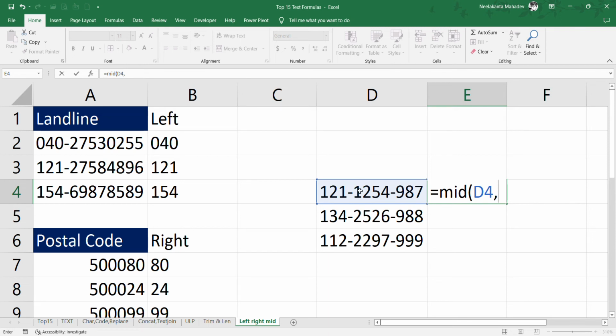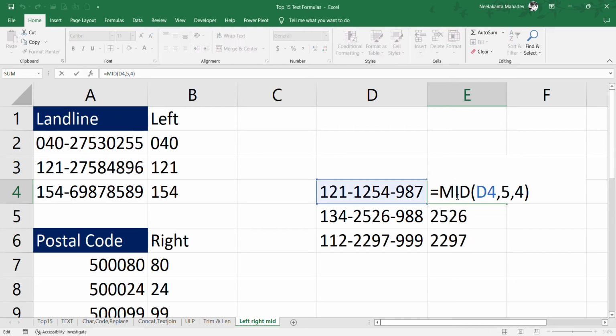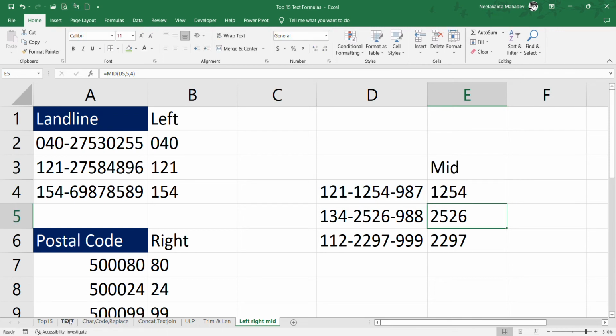So we want to start from the 5th character, so that's going to be 5, and we want to return 1, 2, 5, 4. Those are 4 characters. I'm going to type 4. So we are returning the 4 characters from the 5th position from this particular data. So it has returned the right values, and let me drag for the remaining ones just to make sure that it's working fine. Okay, this is how we can use the MID function. Starting character, start numbers and the number of characters.